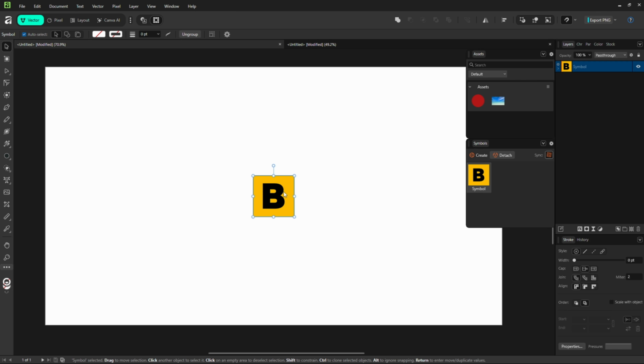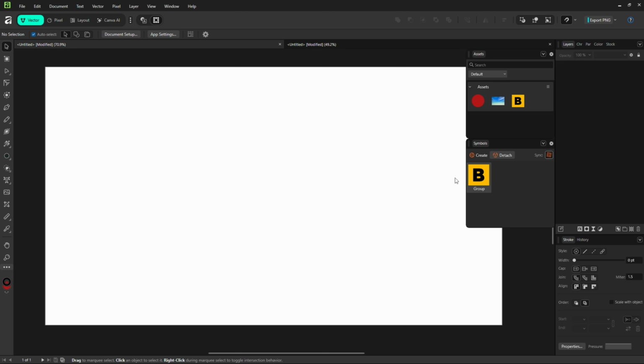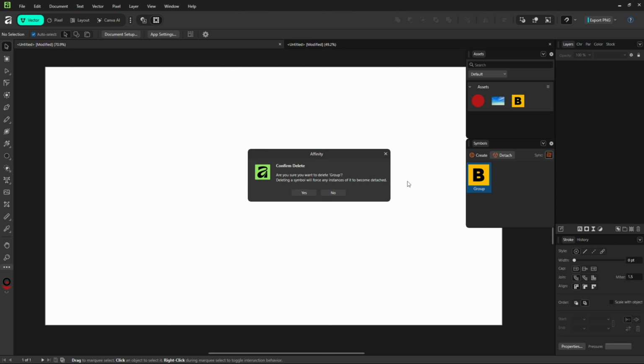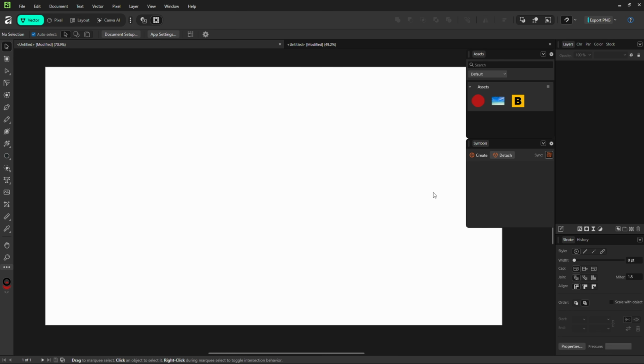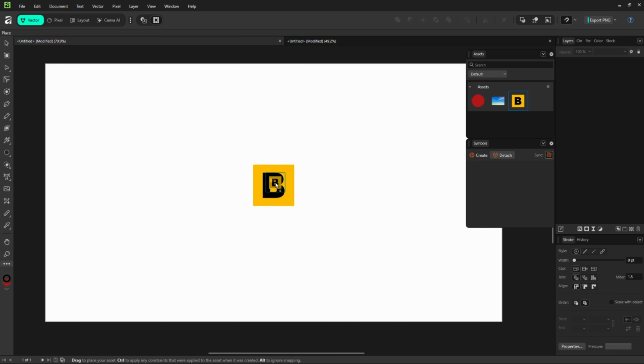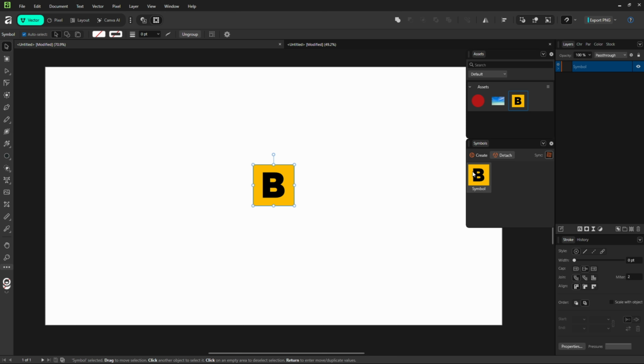Then I drag it to the Assets panel. This logo is now a symbol and an asset. So if I remove the logo from the artboard and also remove the one stored in the Symbols panel, I can bring it back from the Assets panel. Notice it also appears in the Symbols panel.